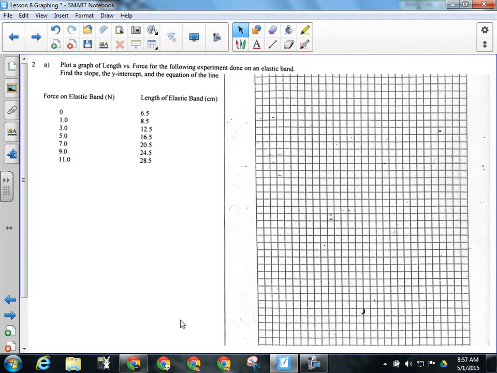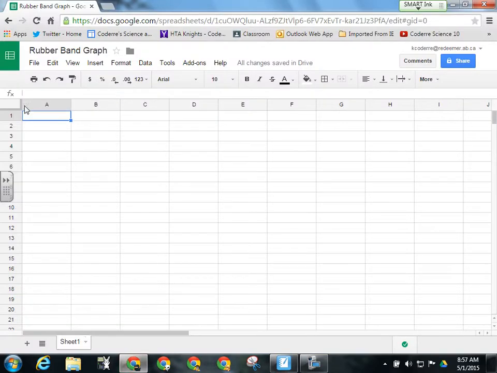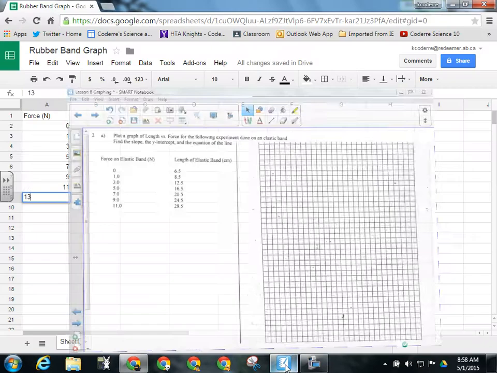So when we're entering this data, this is what we're going to do. We're going to open up Google Sheets here and fill in this first column just like this. I'm going to put my title for that data set. I'm going to call it force, and I'm going to put units in there. A capital N is the abbreviation for newtons, the units for force. And our numbers were 0, 1, 3, 5, 7, 9, 11, and 13, right? Went up to 13, if I recall. No, just to 11.